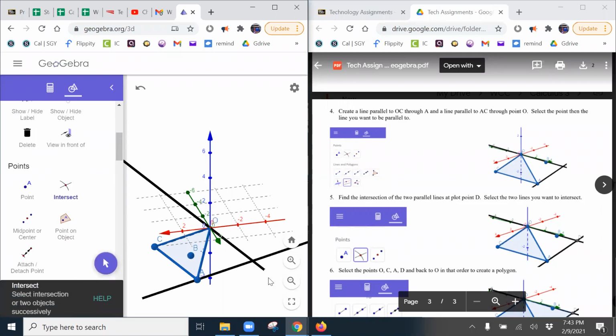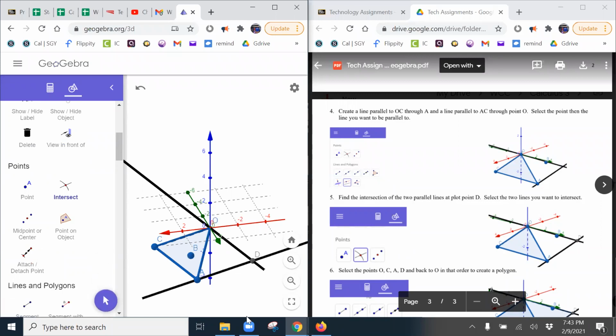So points, find the one that says intersect, and then just select the 2 lines that you want to intersect. It's hard to tell on the screen. They go from black to a slightly lighter shade of black, like a charcoal gray, when you select them, but they do change colors slightly. And now you can see there's a point D there, all right?